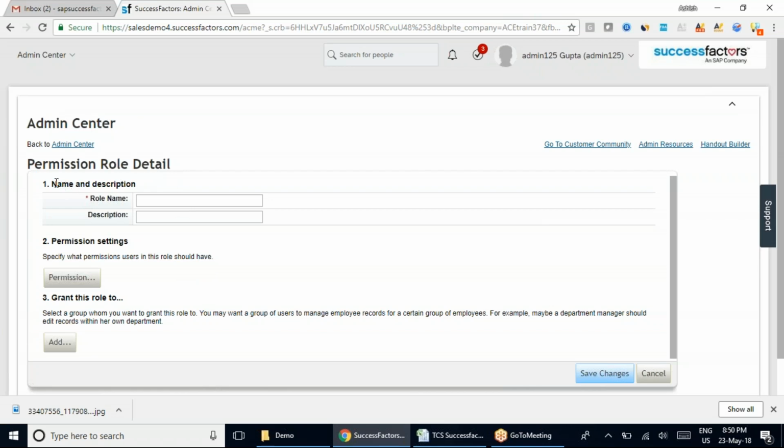Your role detail is going to be divided into 3 sections, the first being name and description. So you will have it here as name and description, which is going to come into this detail. Whatever the name and description, in this case we want to give it as a TCS role. So I'll give it as a TCS role, because we are doing the entire configuration for TCS that we have here.